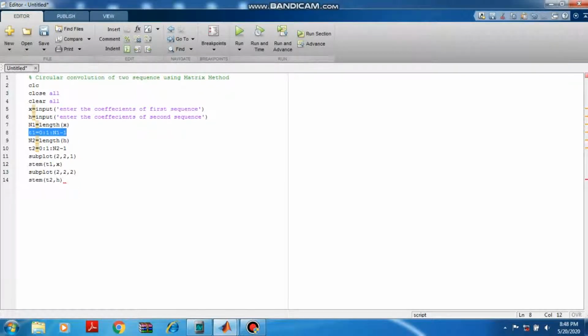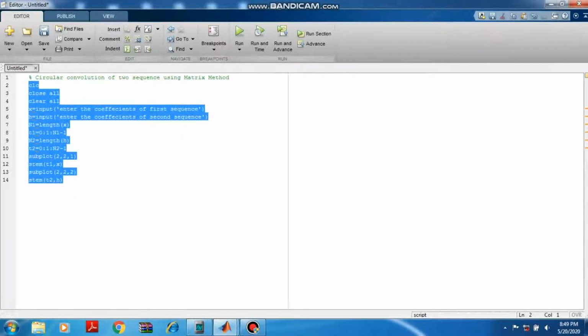So for T1 I have taken 0 in steps of 1 up till N1 minus 1, and T2 as 0 in steps of 1 up till N2 minus 1. N2 is what? N2 is the variable which stores the length of H. If you want, we'll now try to execute this.